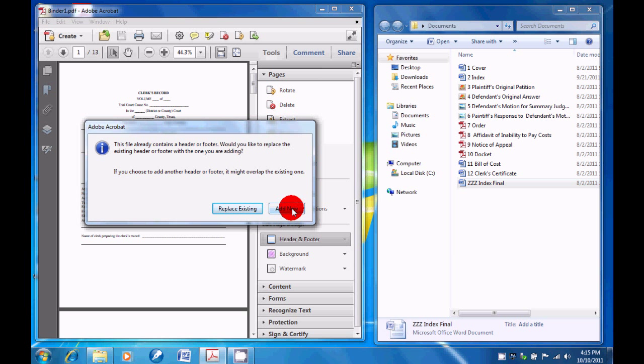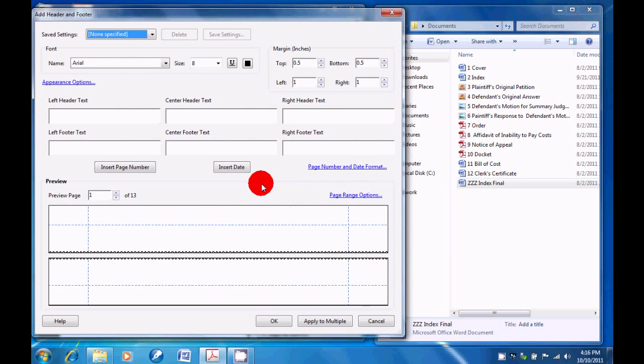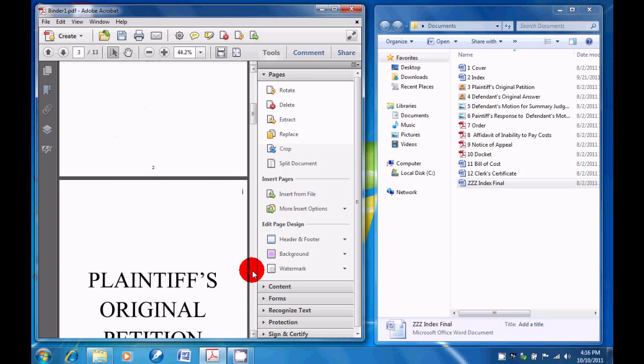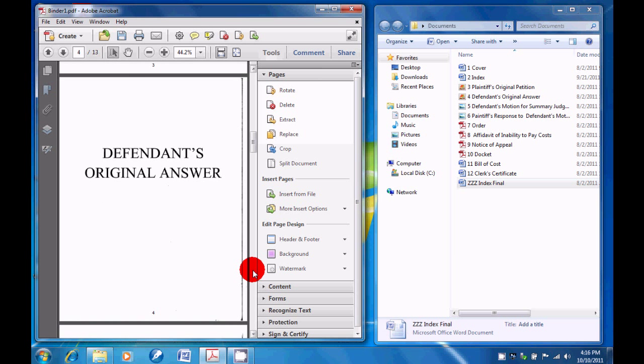If a document already has a header or footer, you'll be prompted with a message asking if you would like to replace the existing or add a new header or footer. Select Add New. Select the location at which you desire the page number to appear. Select Insert Page Number. Adjust the font size if desired, and select OK. Review your document to confirm the page numbers are present and in the desired location.